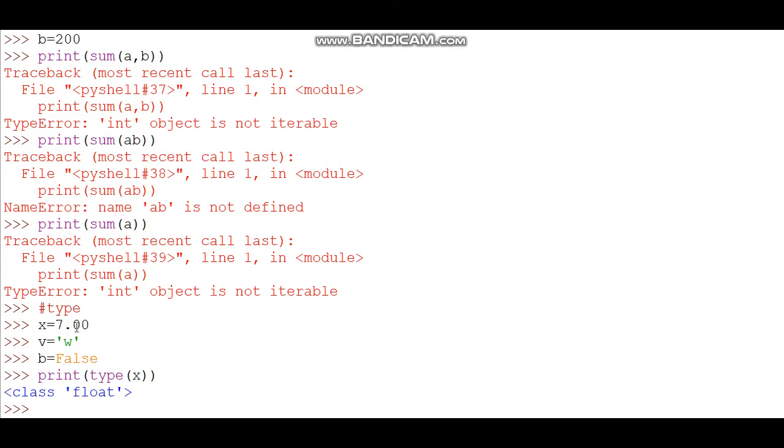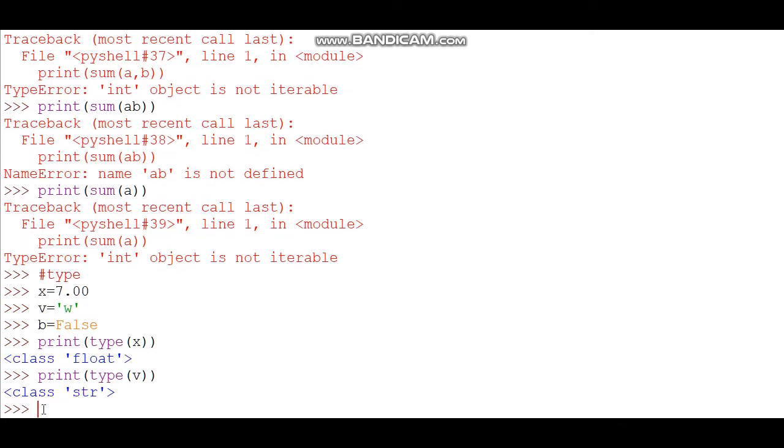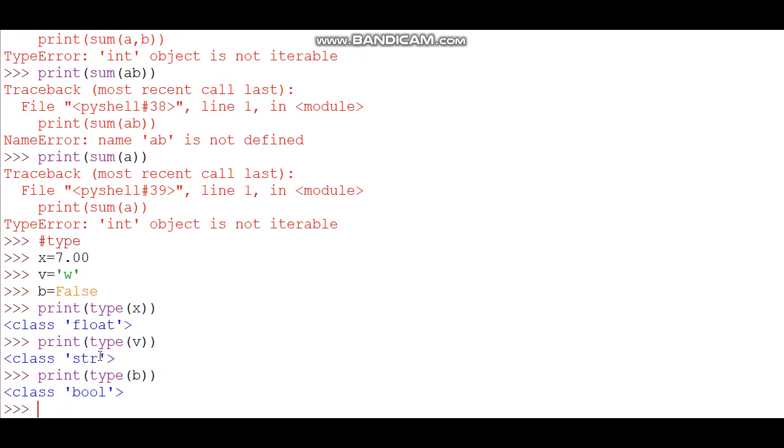Since it is a decimal point number, it is given as class float, since it is a float data type. And I want to print out another thing, the type of the variable v, and then it will be string, as we know already. Let's move on to another one, the type of b. It is a boolean, we already know boolean. That's also the same thing.